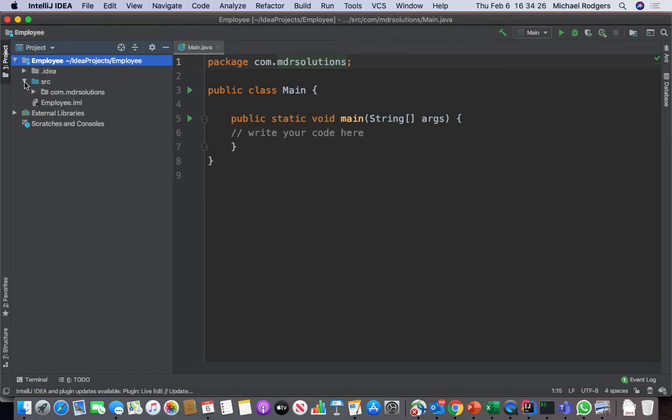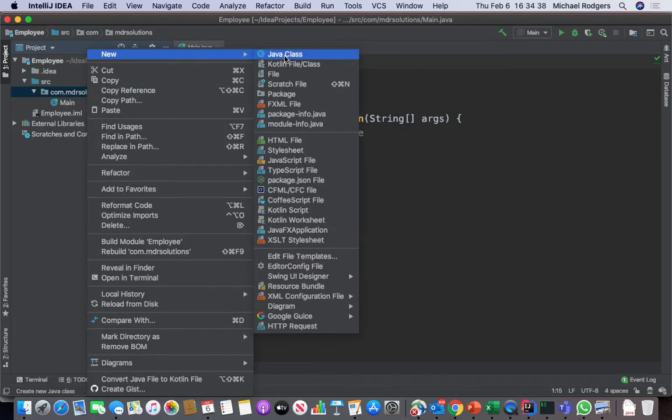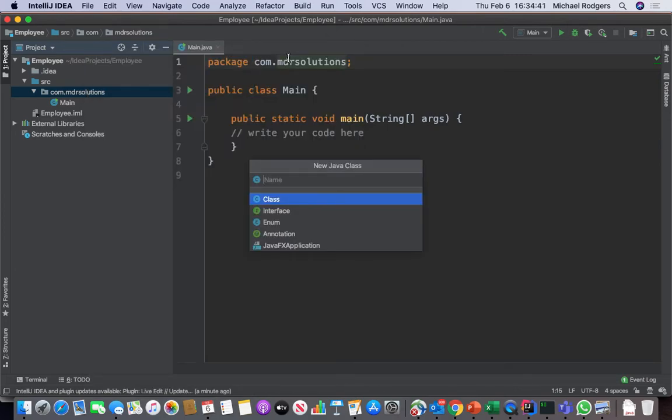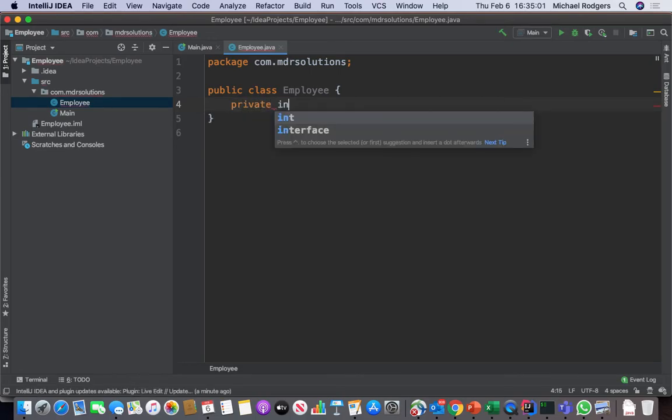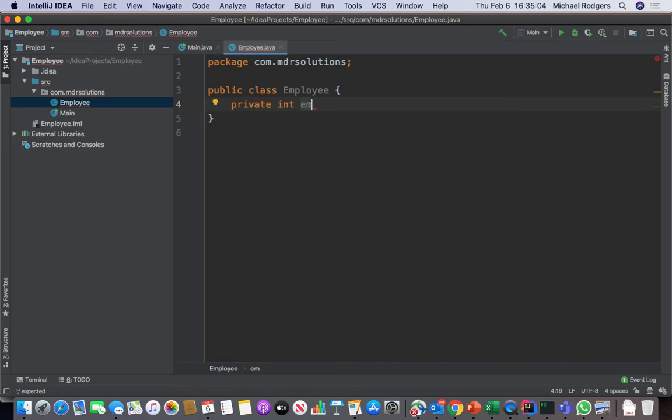And we're going to come over here to the source, go to your package name, and we're going to create a new Java class, and we're just going to call it employee. All right. We're going to start off just like the book, and we're going to create a private int employee number.